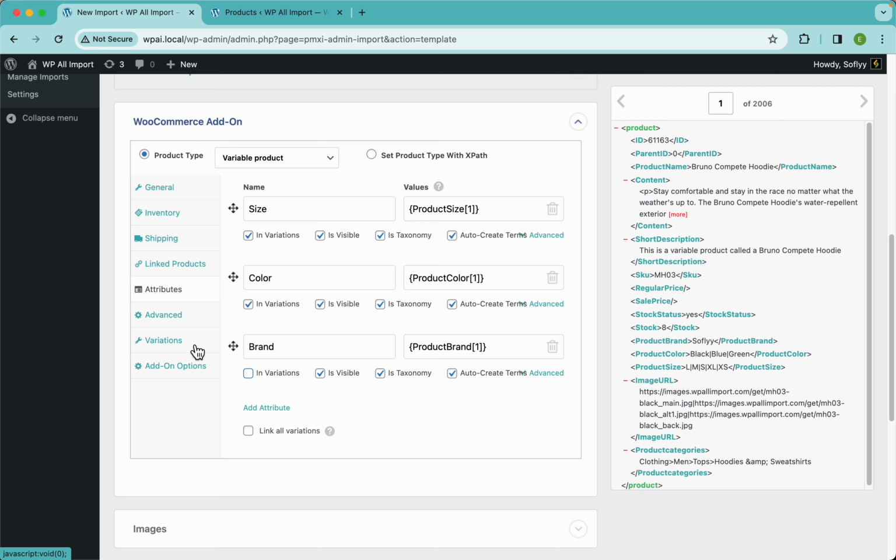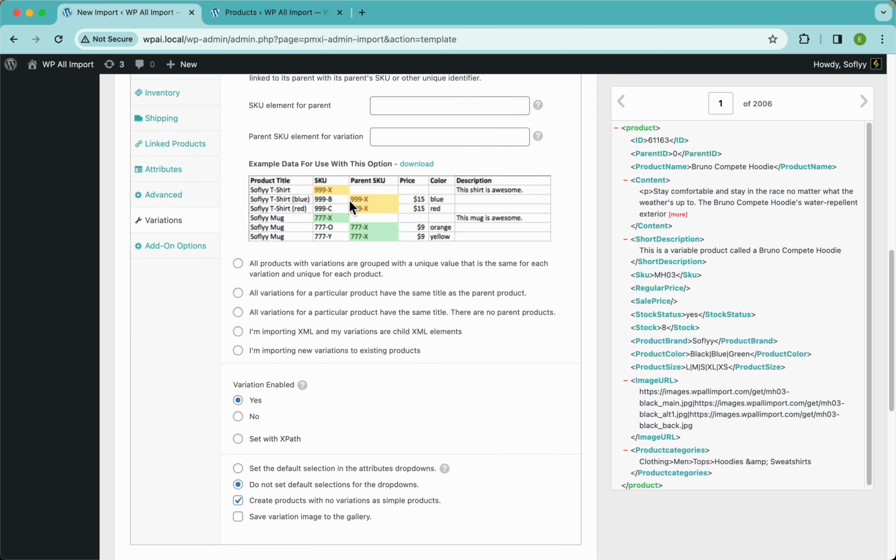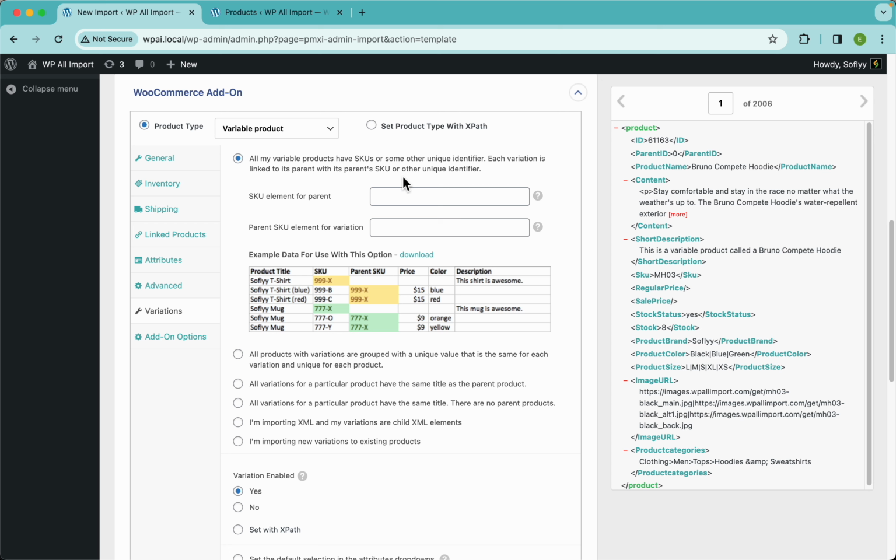Now let's jump into the variations tab, and here we have several options. You just need to read very carefully all of these titles and choose the option that resembles the most the structure you're using. Now, the option for us here is this first one, because although this looks like an Excel file, like a spreadsheet, well, this also works for XML because we have here our ID, right? And this ID works as an SKU in this example.